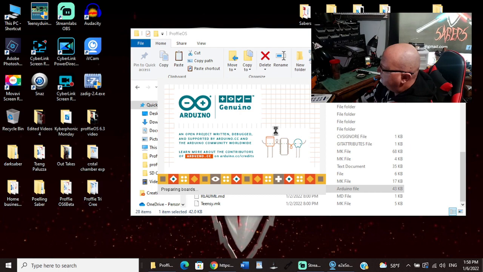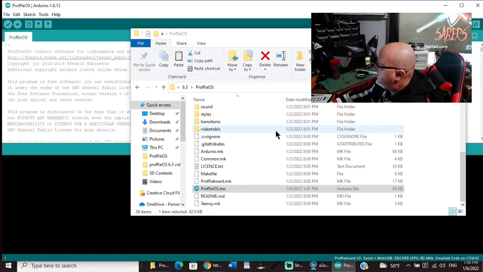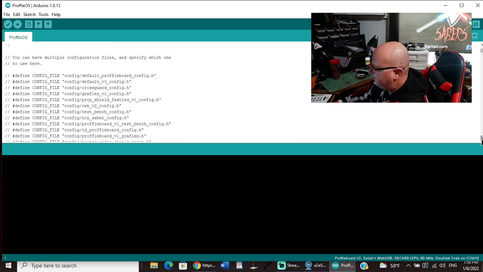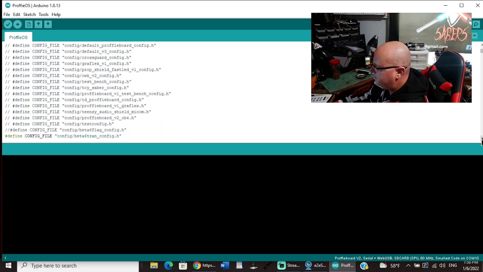ProffieOS.ino. I have my file types exposed, but you want to make sure you're opening the ProffieOS folder that's inside of the Arduino link that's inside of the ProffieOS folder. Don't open a shortcut on your desktop. You won't see any of this.